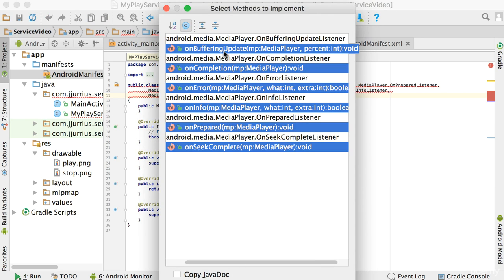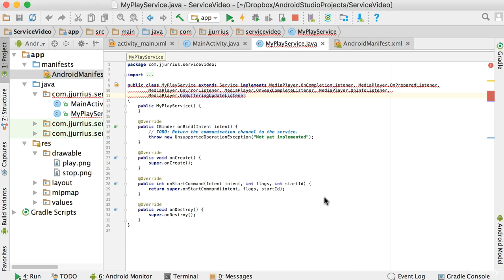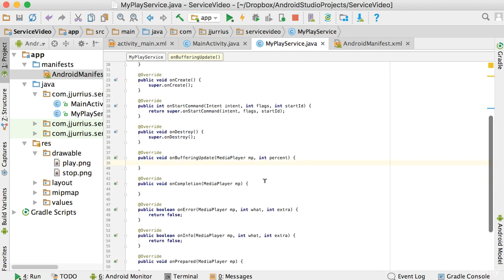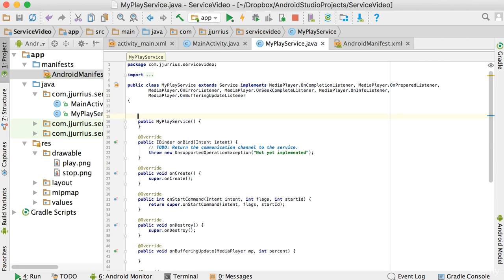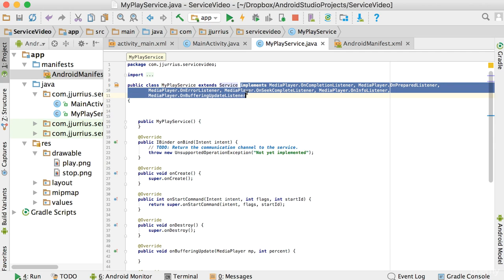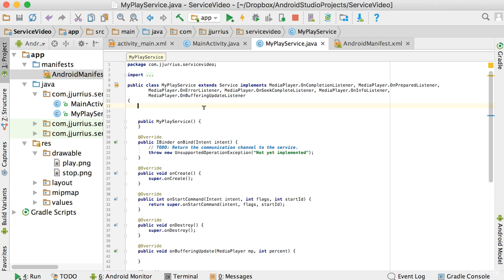And then it gives you the onBuffering update method, onCompletion method, the onError, the onInfo, the onPrepared, and the onSeekComplete methods. So just click OK there, and it implements all of those methods automatically for you. Okay, so now let's add a few declarations at the top after all those implements. These are all of the interfaces that we're going to implement while using this service to play back music. If you're using this service for anything else, you will probably not have these implements there.